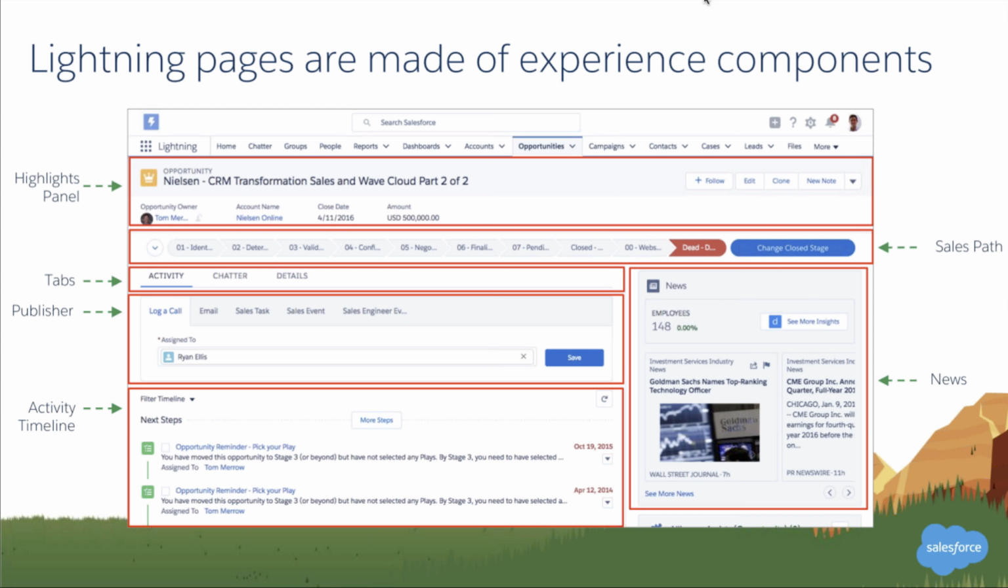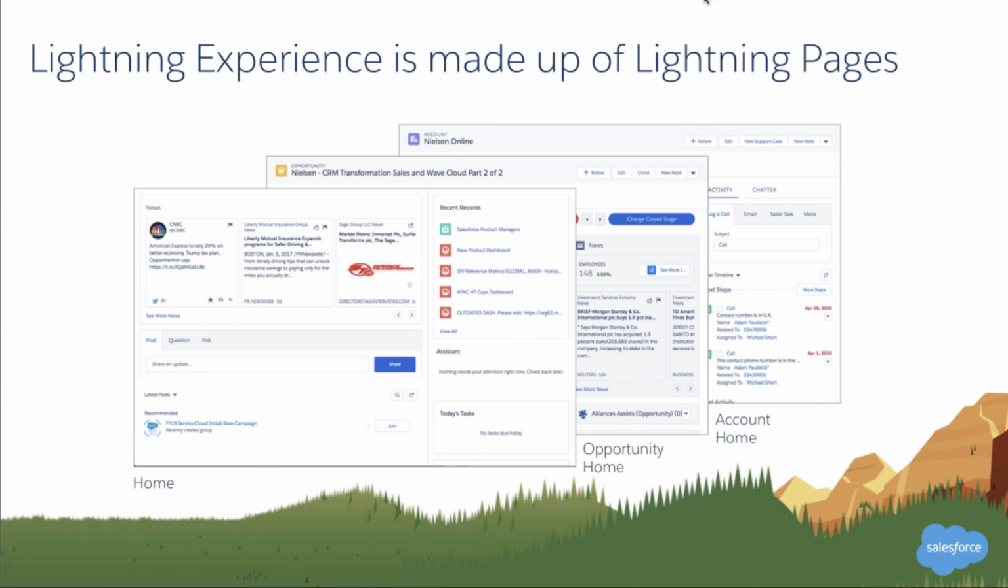So if you actually look at our Lightning pages, they are made up of these experience components. The highlights panel, the tabs, the publisher, the activity timeline, sales path. All of these are experience components. And then, of course, Lightning itself is made up of these pages. And this is what is so different between our classic experience and the Lightning experience from a development perspective. We actually use the same technology and the same components that we're essentially offering to you to use.